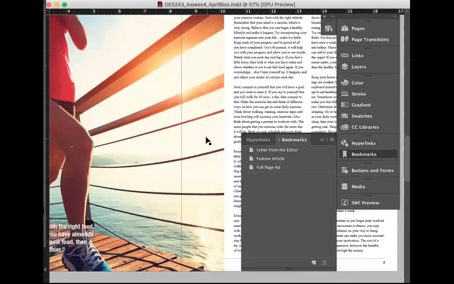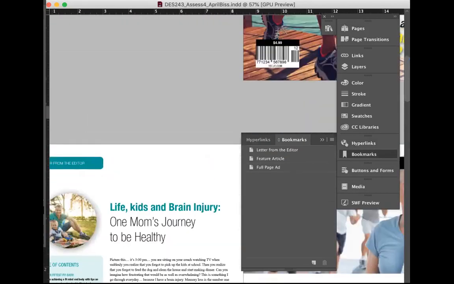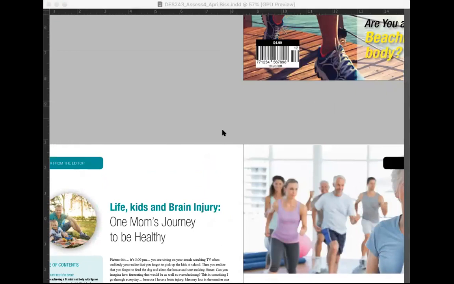I think that looks pretty good. All right, so let's go back. That's the third thing. The next thing is navigation buttons on each page that the user can use to browse the magazine page by page or jump to the table of contents.